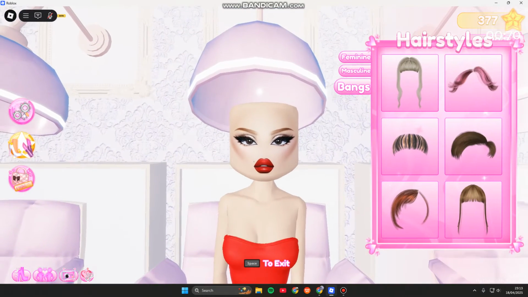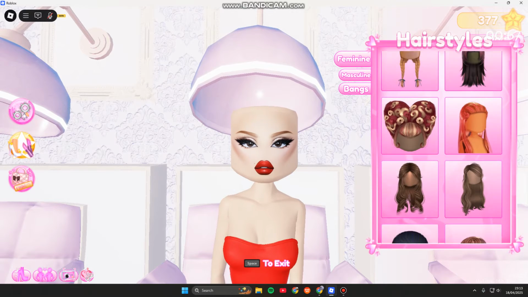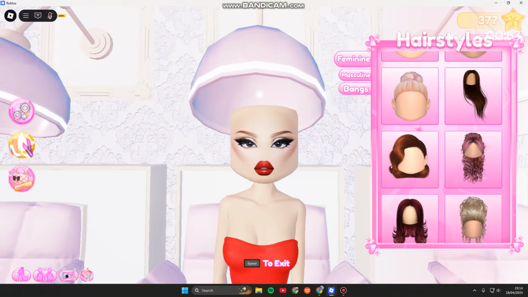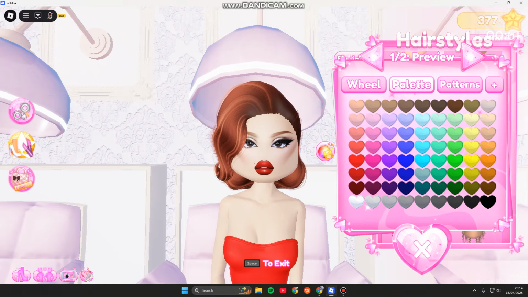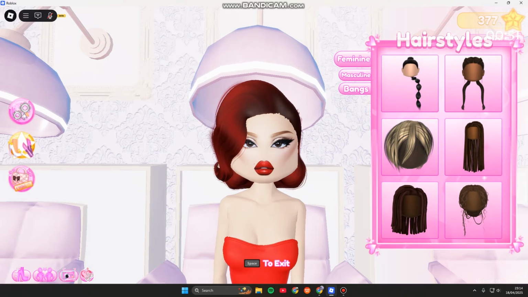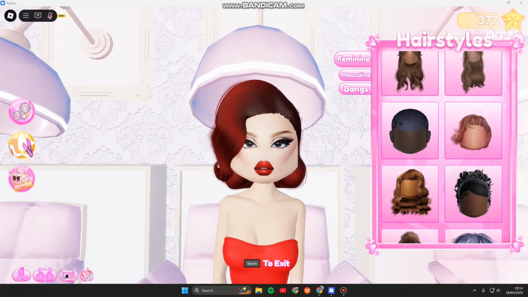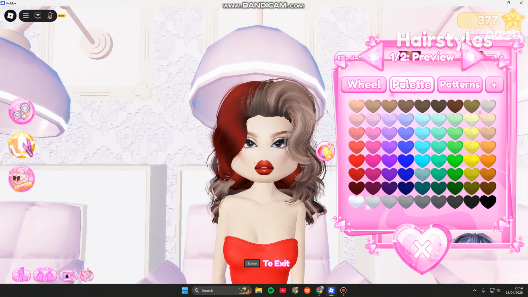So first, you just need to go find this hairstyle in here and change the color into whichever you like. I'm going to go with this red color. Okay, now put on the second hairstyle, this one, and use the same color.